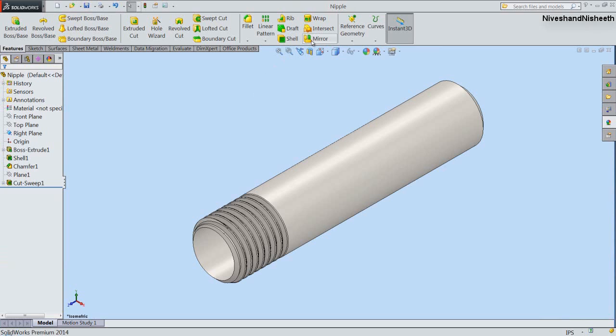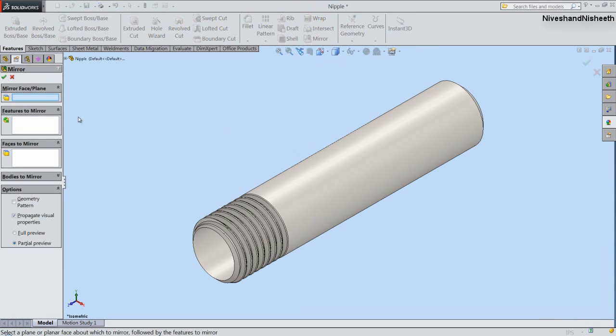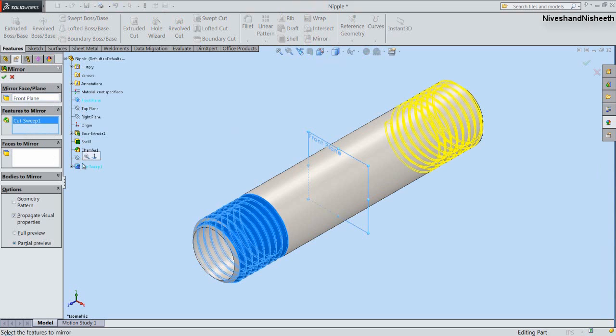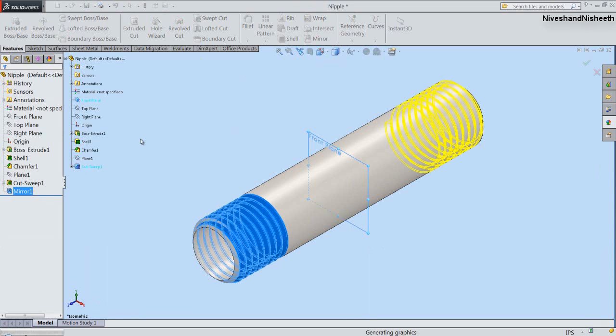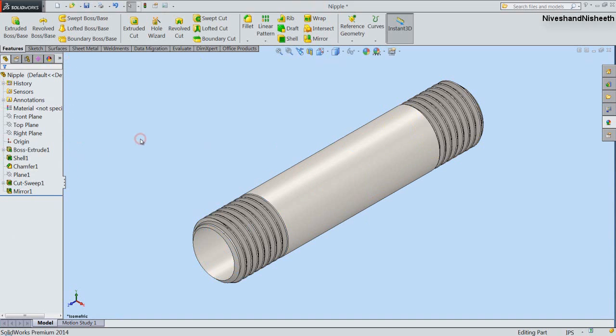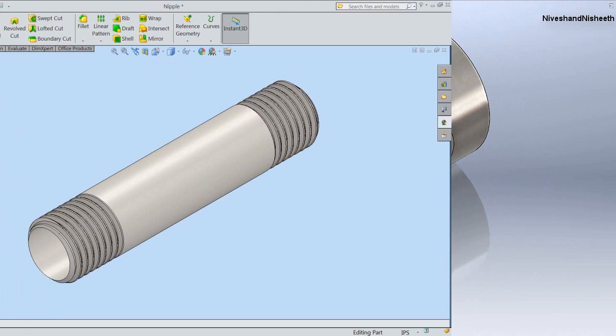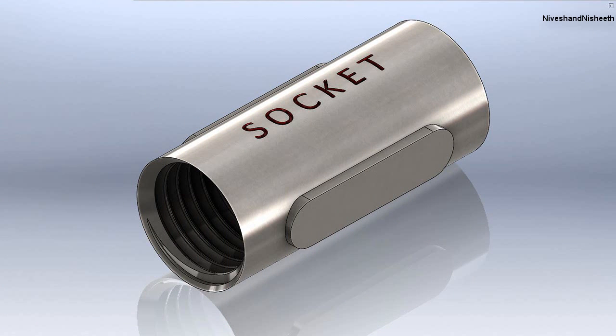Activate the mirror command from here and select the right plane, which will keep as a mirroring plane. Then next we will select the cut sweep feature on here and click OK. Now see the result. Okay, now my nipple part is completed on here. Next we will create a socket part.